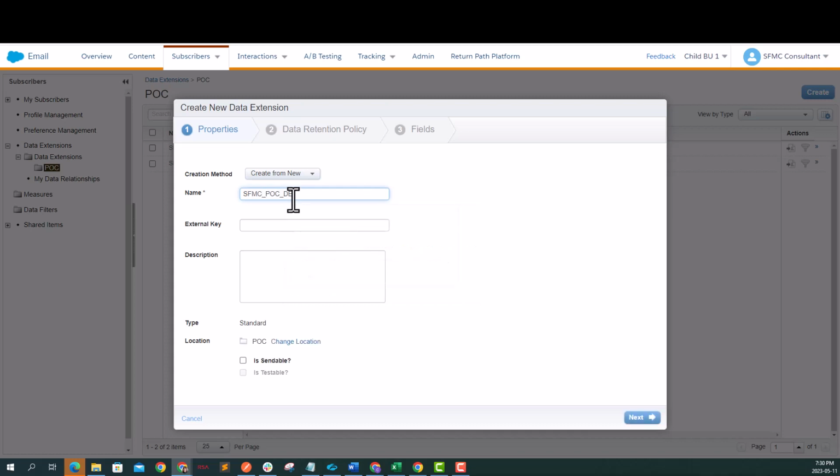Give your data extension a name. You can define your own external key if you want to give it a friendly name. External key value is only used if you're looking to access your data extension from API. If you don't specify a name here, Marketing Cloud will give you a GUID or a string of numbers instead. I'm going to leave this blank.